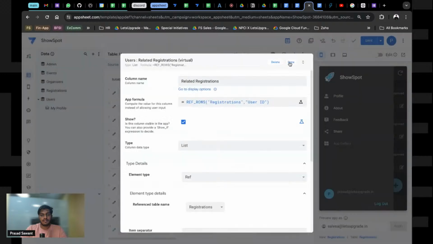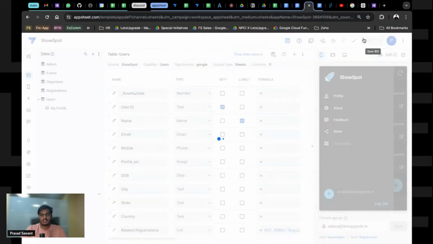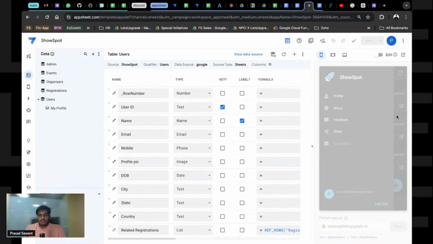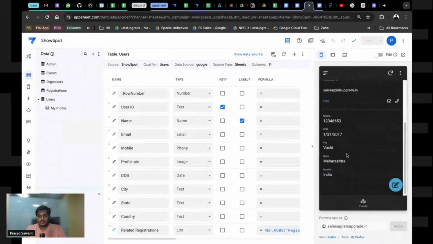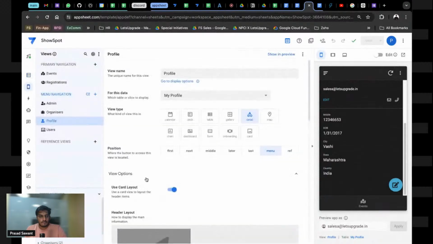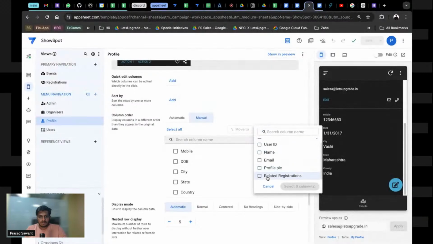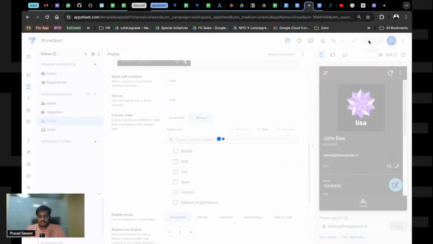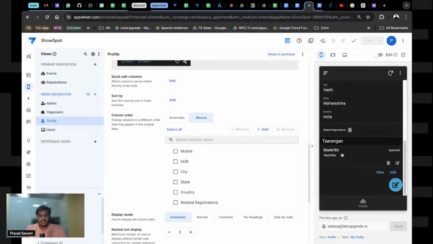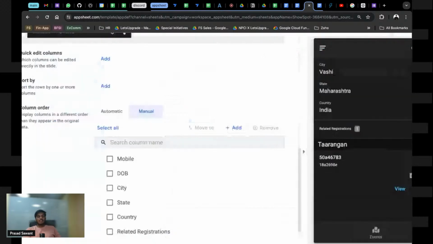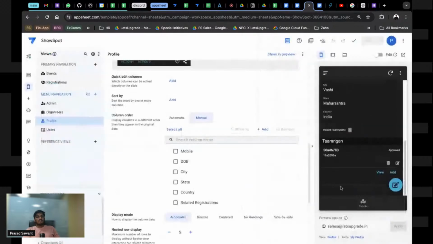And if I just do this and save this, let's see what happens. If I go into my profile and add this, now below this you will be able to see all your registrations. See, I hope this is clear now. Now you can see all your registrations and the status, and you can delete. If you are a user, you will not be able to do that.